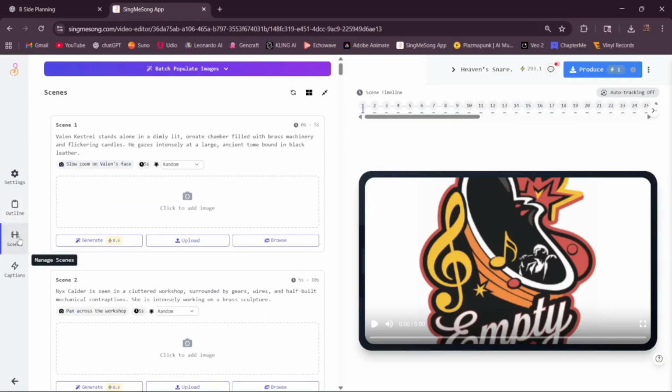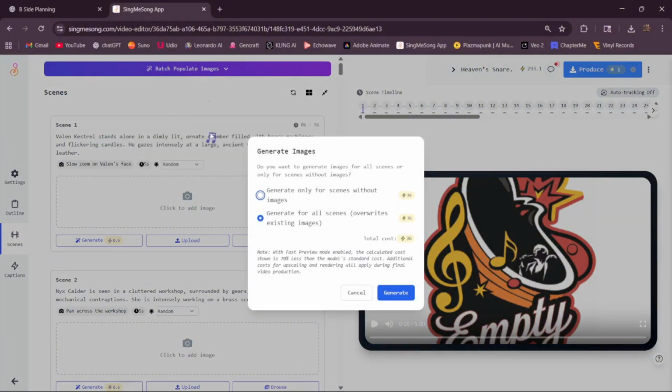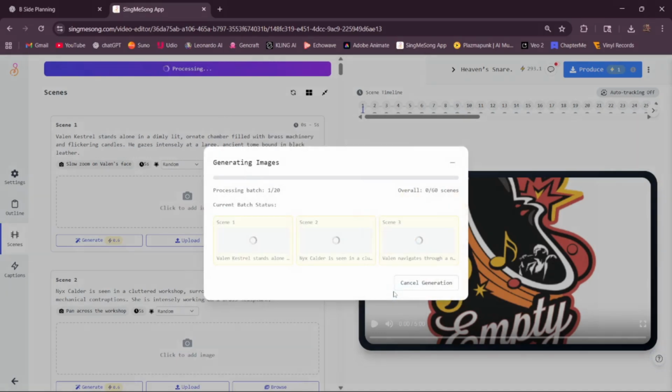Once you've generated scenes, you see all these different scenes. This has like 40, 50 different scenes. The best way to start off would be to go up here to batch populate and generate the images for your scenes. As you can see, this only cost me 36 credits, and you get 1,000 credits per month for about $10, which is a very reasonable price. So we're going to generate the images here. Just a moment while it does that.